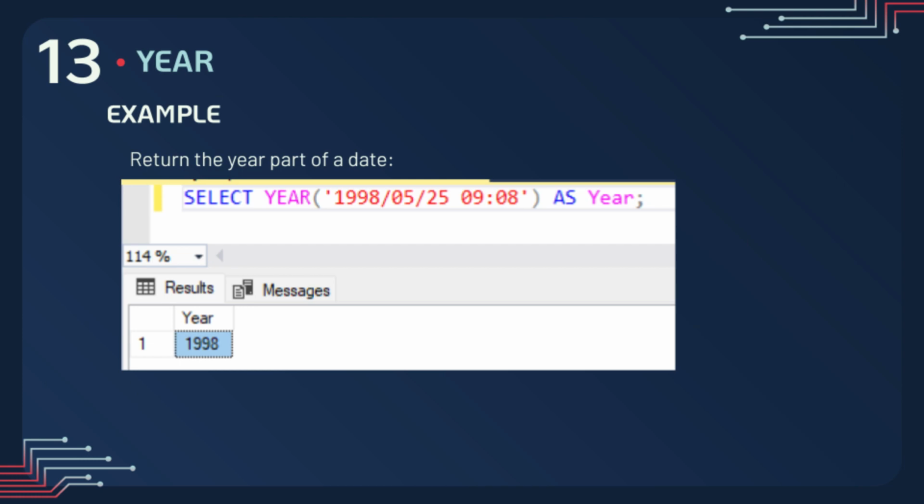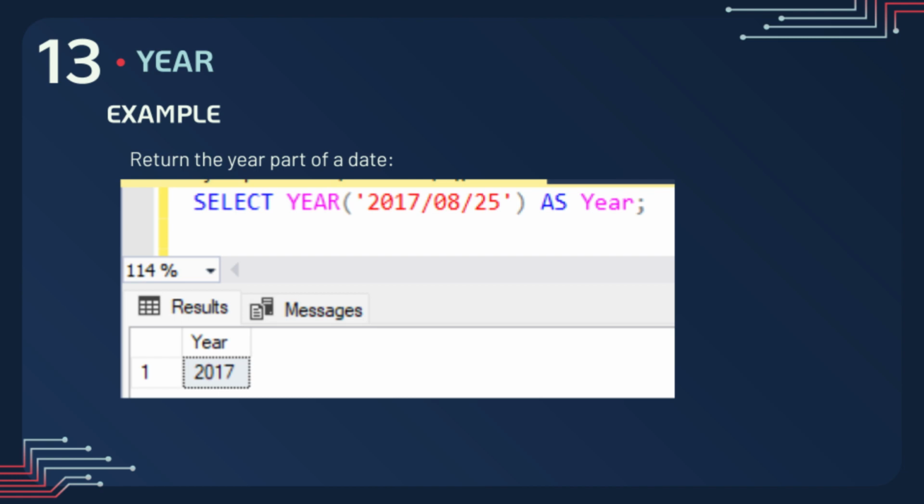SELECT here 1998 05 25 908 as year. So we can see here that the result given was 1998, because in the requested syntax, 1998 was the given year. We also have here SELECT YEAR 2017 825 as year, where 2017 was the result. Once again, that's because 2017 was the given year from the requested syntax.